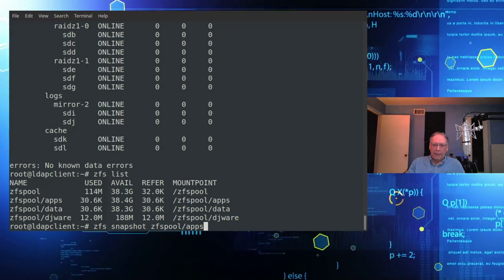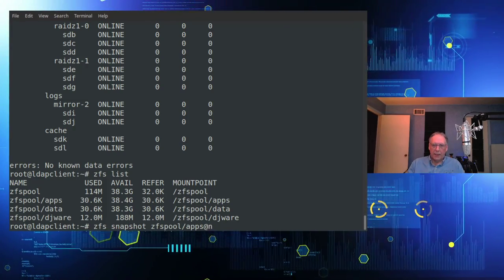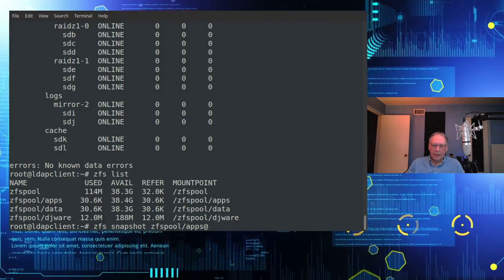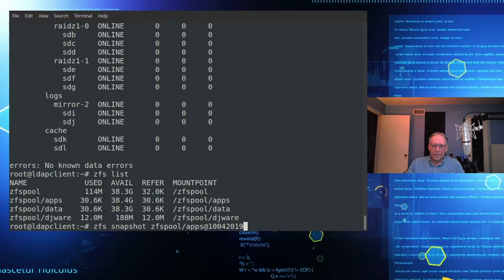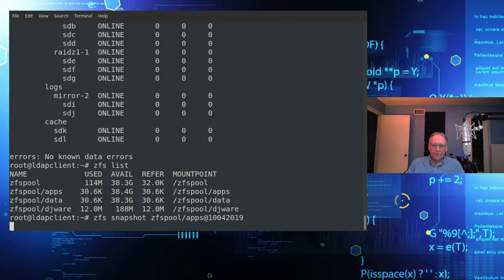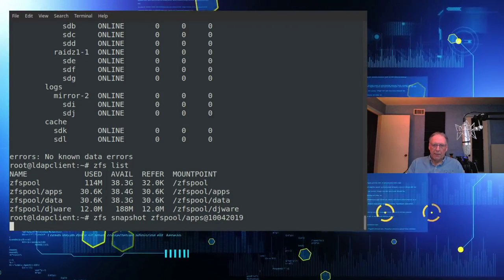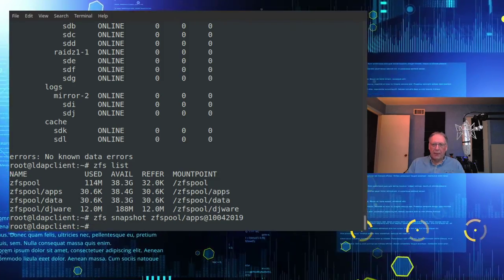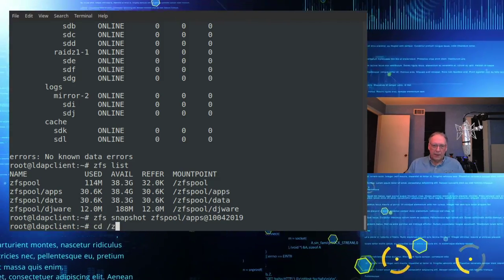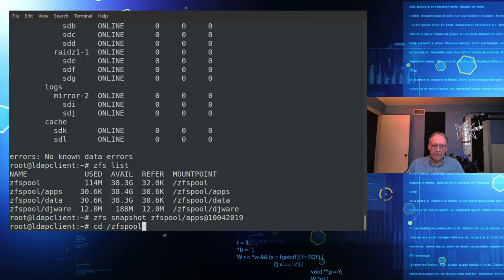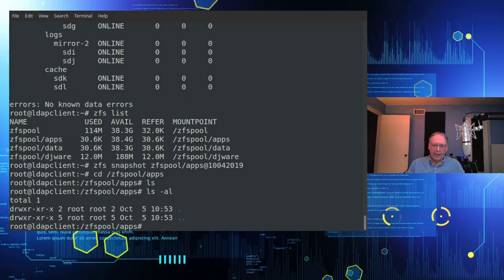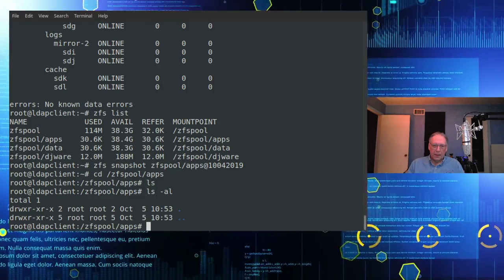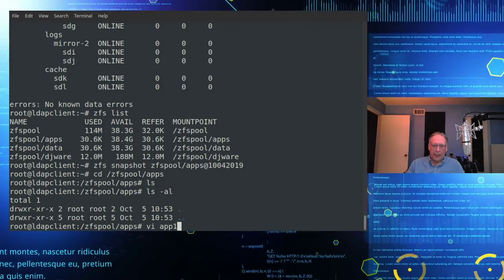And you would put in the name of the data set, and then you can give it a name. Let's do that. We'll give it a name here. And so now it's created a snapshot. Now, you don't actually see anything in here. Let's create a file, app1.